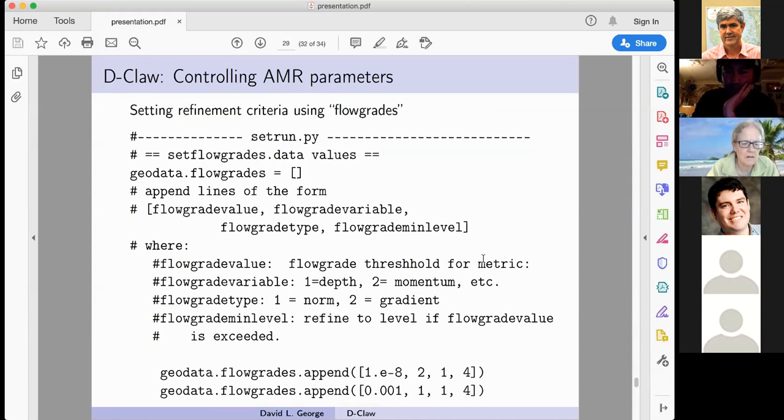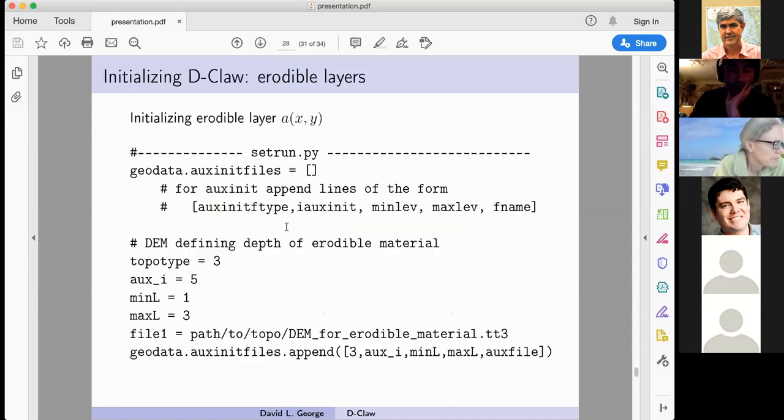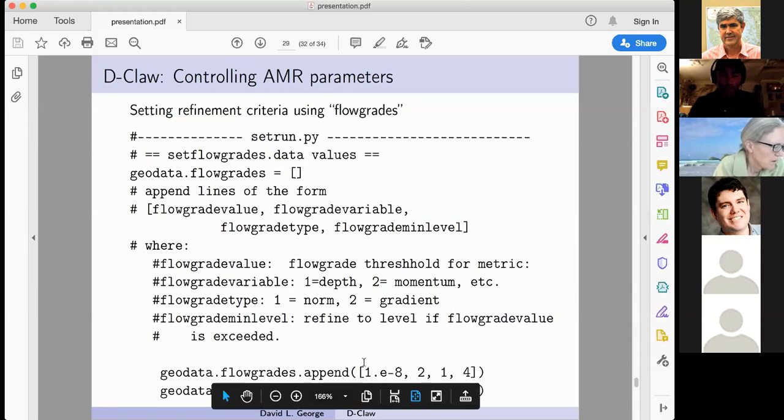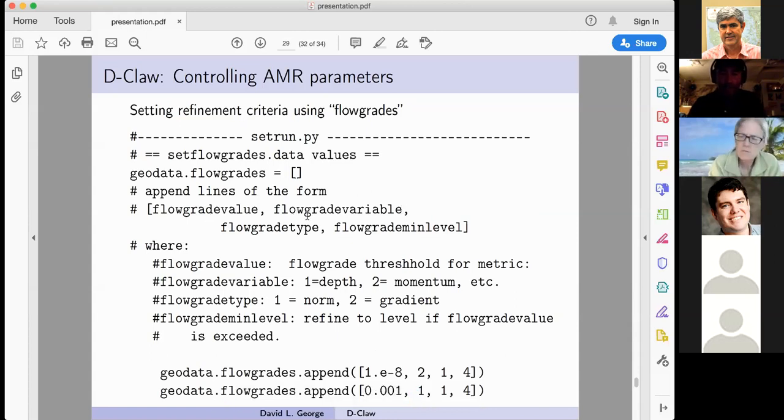I'm kind of pushing the time limit here. I'll just briefly mention that AMR is controlled a little bit differently in DClaw. I use something that I called flowgrades, for lack of a better term, and what this does is basically set up how you want refinement to occur. You can look at the details later and ask me questions if you have them. The idea is that you specify some value and choose the variable you want refinement to be based on. That might be the depth or the velocity, etc.